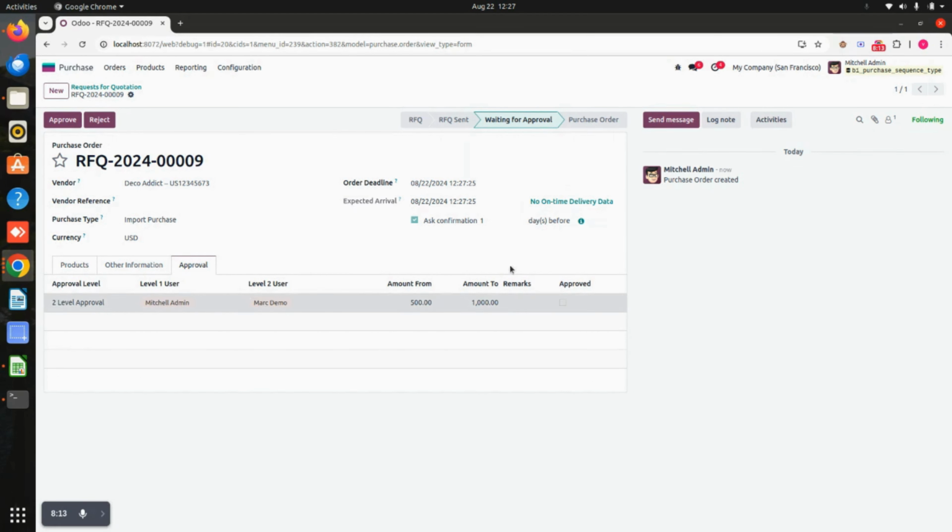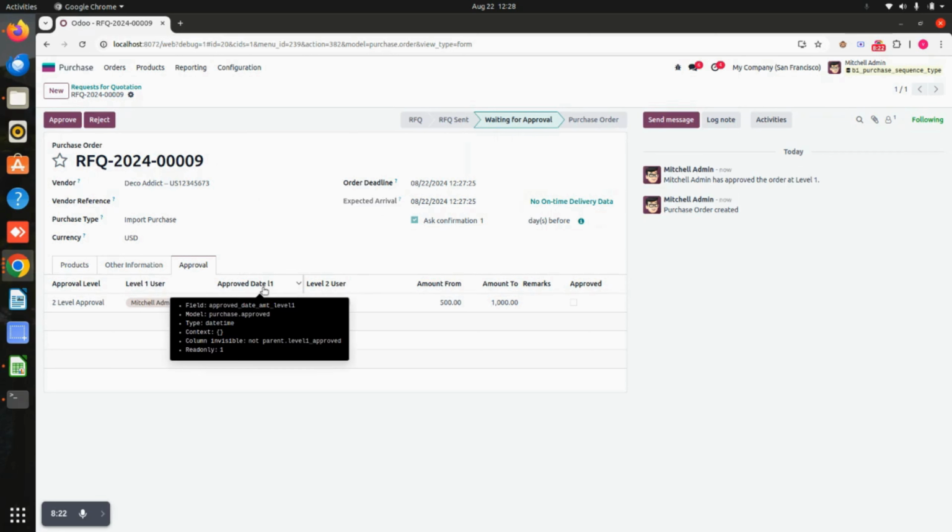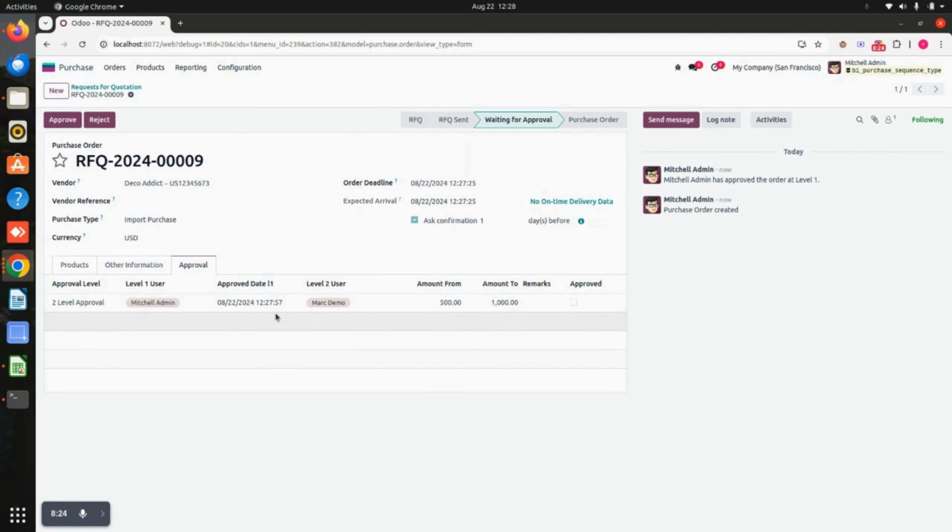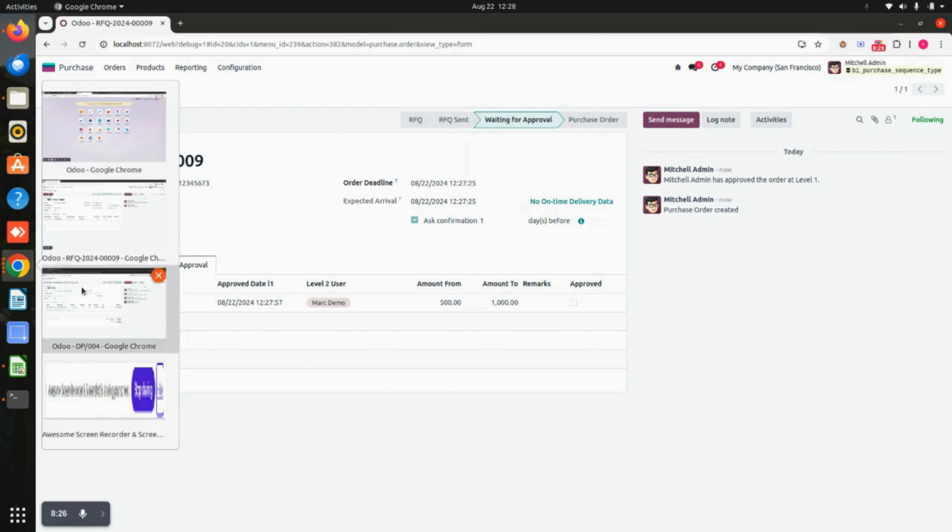And if you have any remarks you can mention it here. So the first level will go to Michael Admin, and he will click on the approve button. Based on that, you will be able to see the approved date of level 1, and the time will be mentioned here. And next it will go to Mark Demo.